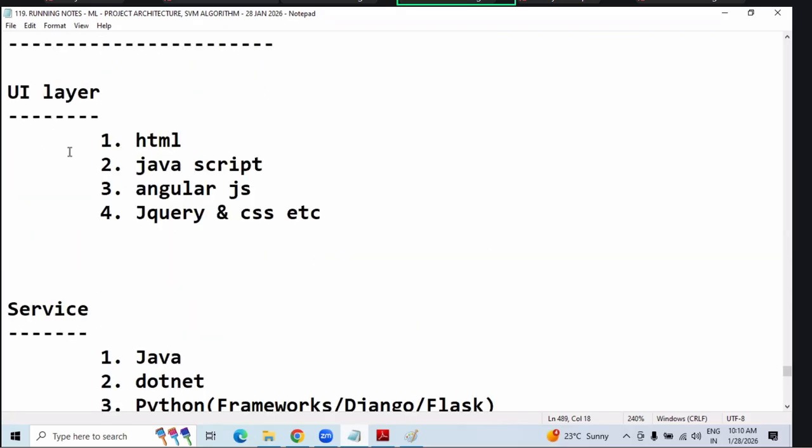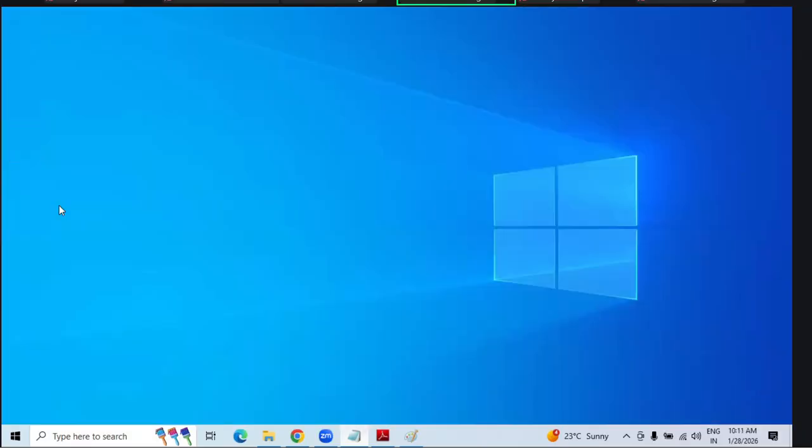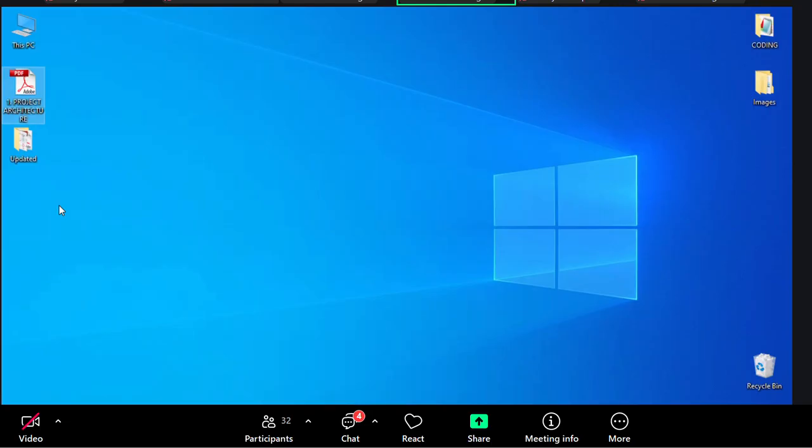Come on. I wanted to hear from you. Can somebody tell me: UI layer, service layer, database layer? Quite interesting, sir. Very nice. Now, let me ask you some questions. One of my friends is working in Cassandra. His layer? Database layer. One of my friends is working on Java. Service layer. Your friend is working on HTML. UI layer.